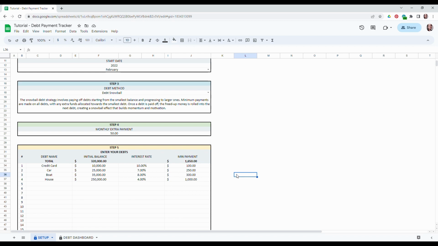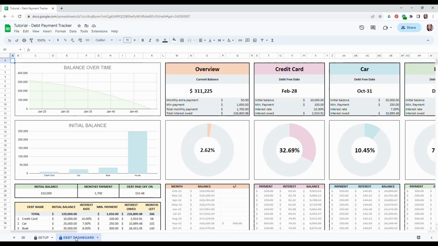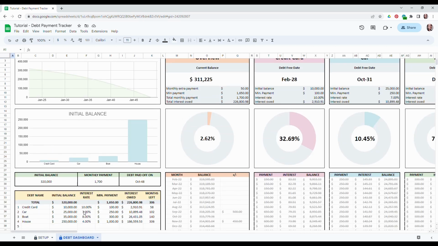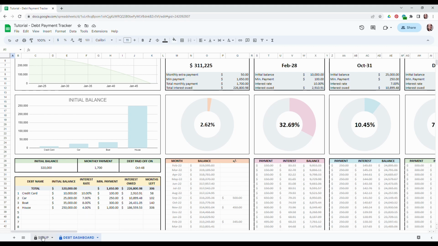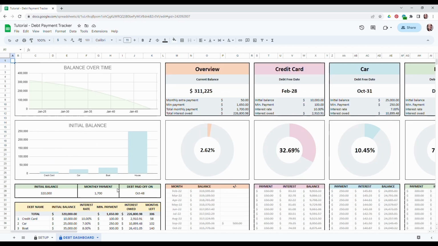Once all of this is done, you can go to the debt dashboard to see an analysis of your data. Right here in the yellow table, you will see the information about your debt that you already wrote in the setup tab. Then in the green table, you have your initial balance, your total monthly payment, and the date you would be debt-free. You also have comprehensive graphs of your balance over time and the initial balance of all your debts.